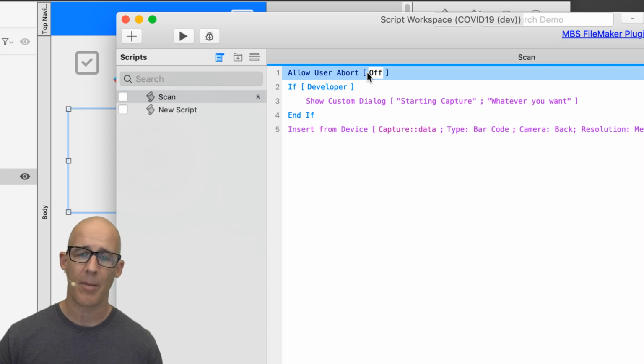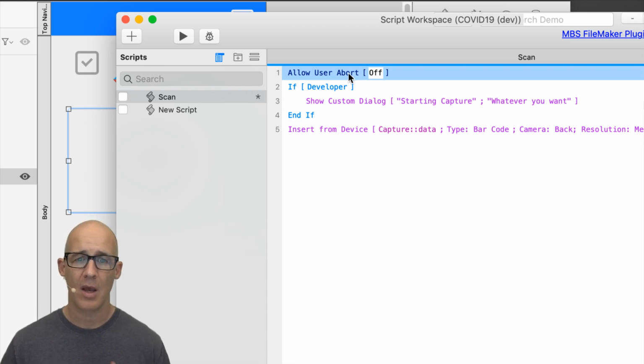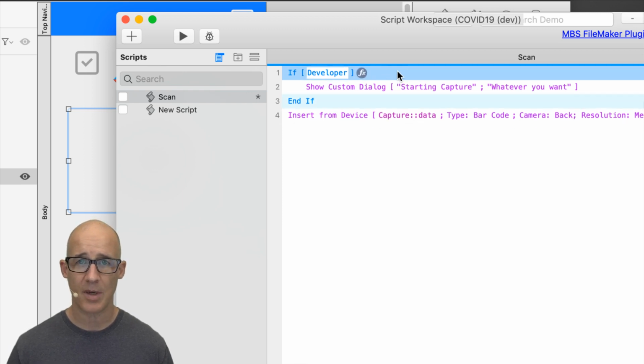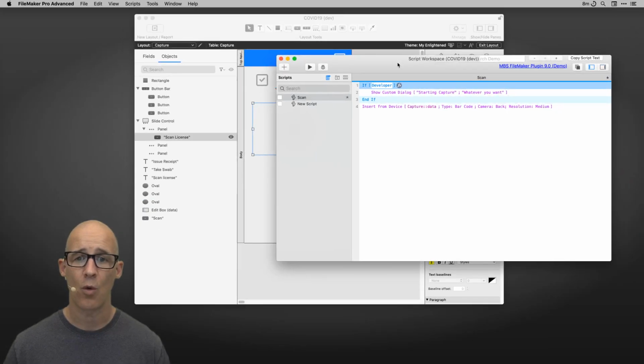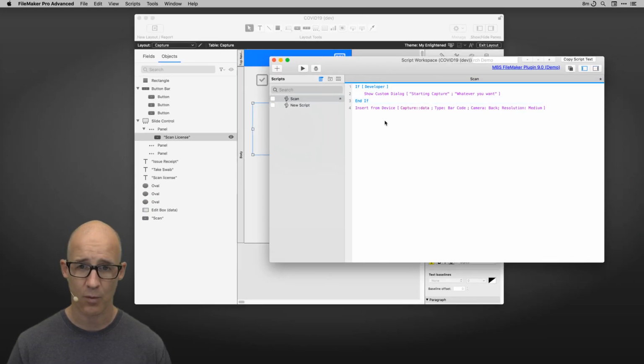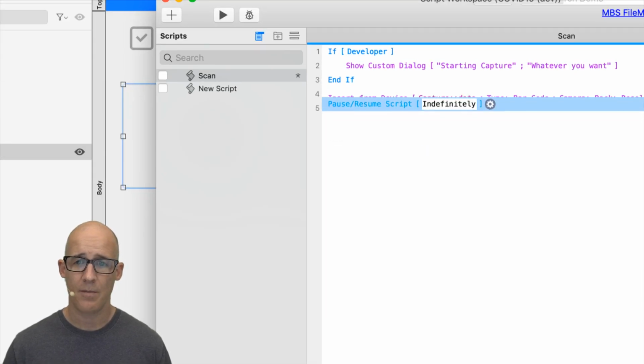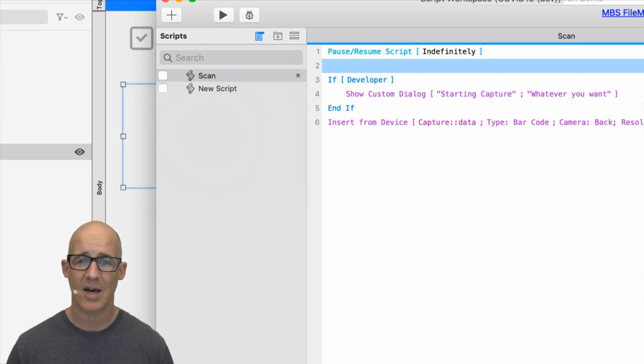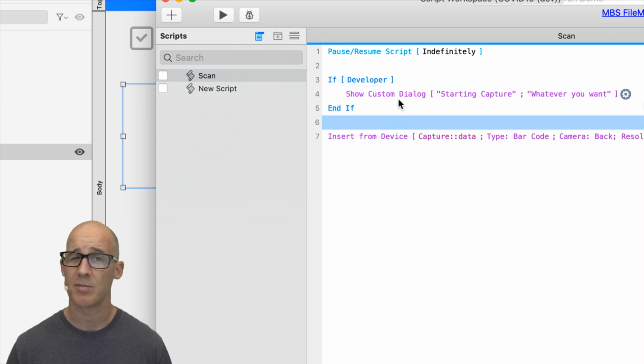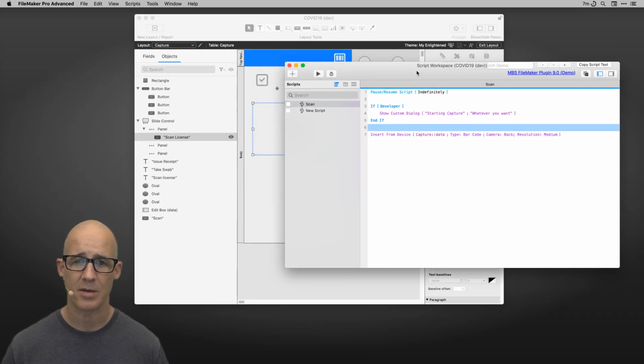When you are working in FileMaker and when you are developing, this allow user abort means that you are not able to stop the remainder of this script. By default, if this doesn't exist when you're scripting, that means that you are able to, when this script runs, and let's go ahead and run it. I'm going to put in a pause right now. I'm going to put the pause up at the top, and we'll add some spaces here around this. I'm just hitting the return key in order to get those spaces.